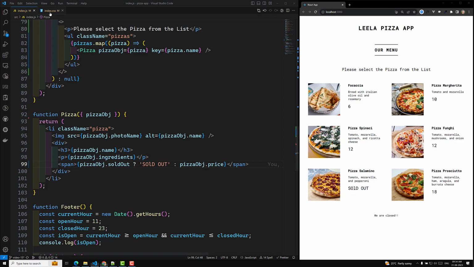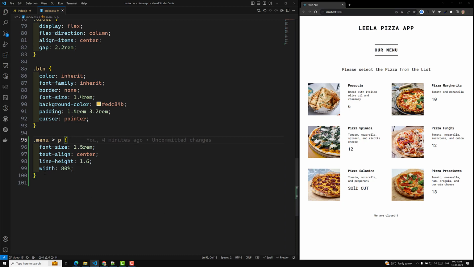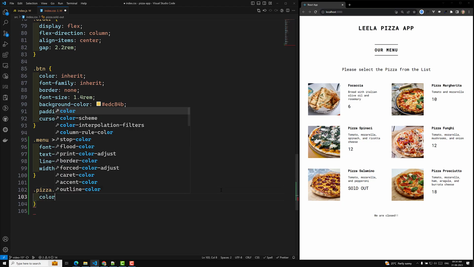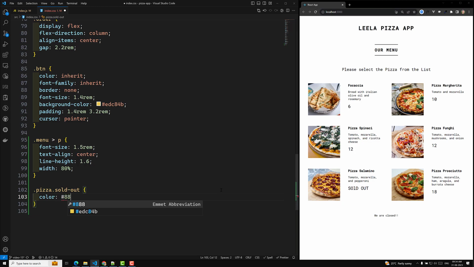How can I do this? One way is in the index.css. Let's try to add CSS. So dot pizza dot sold out. Okay, the pizza which has a sold out, not cold out, sold out. I will apply a color of hash 888. And the image also we will try to change, dot pizza, or otherwise let's see.